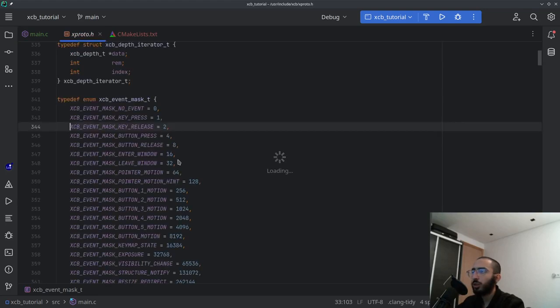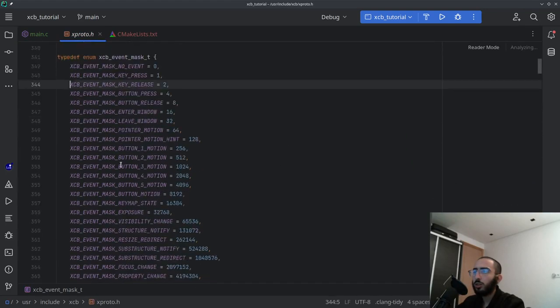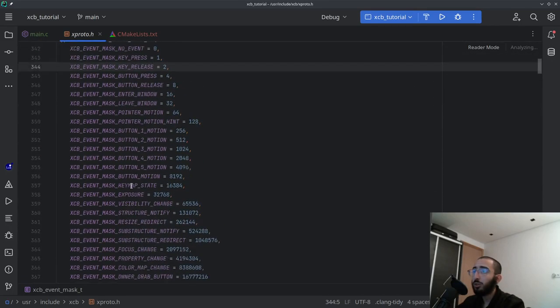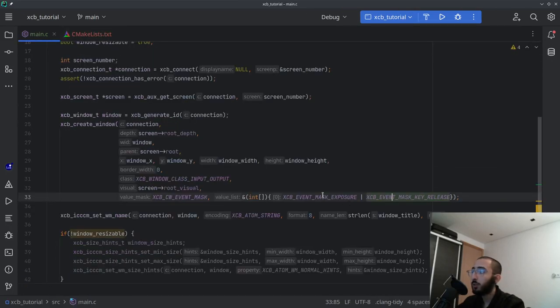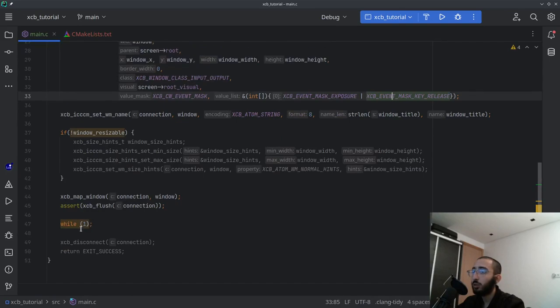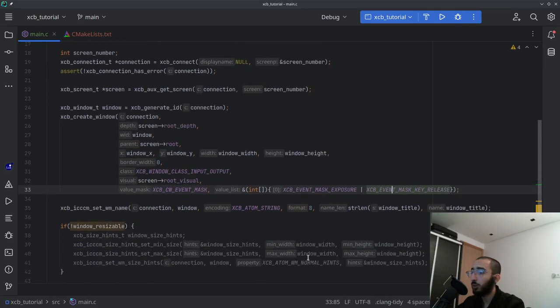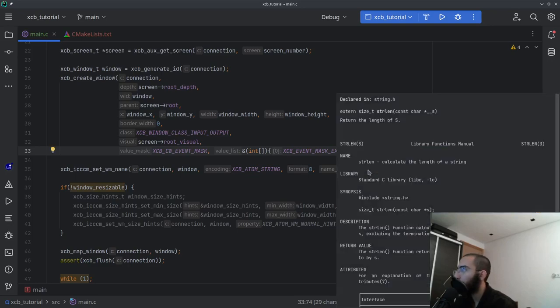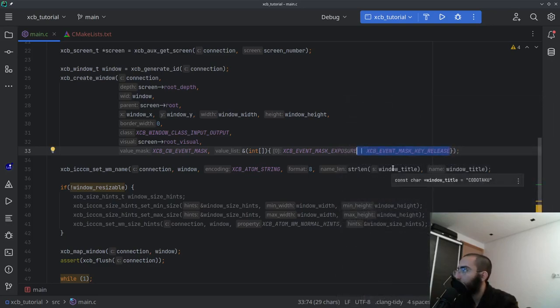And if I Control-click here, look at that. There's all of this stuff that you can actually register events for. So if you don't register, if you don't add the masks for those events, you don't actually get those events inside your while loop, your application loop. Okay. So in my case, I only care about exposure for now, I think. So yeah, now I'll just go to exposure.